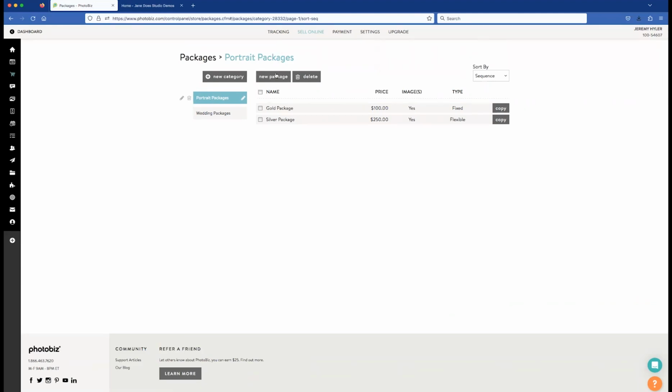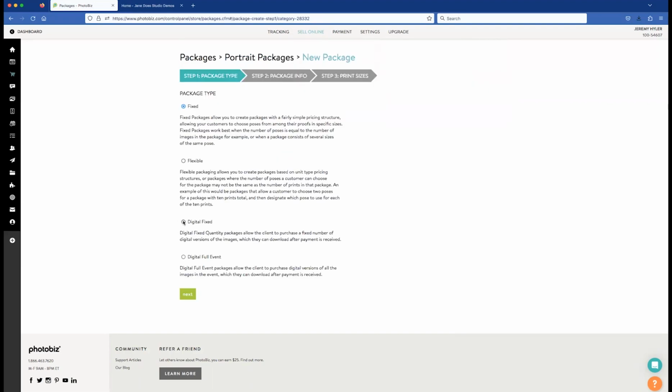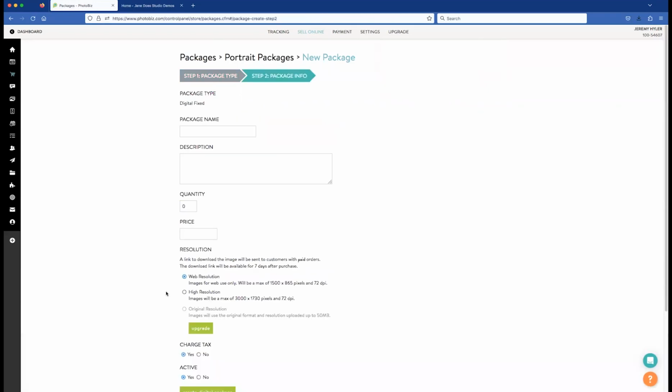And so we're going to click on New Package. The first digital package we're going to look at is Digital Fixed. Now, Digital Fixed allows you to designate a specific number of images that a client can purchase for a price. They get the link to download once they've paid for their order. So we'll choose Digital Fixed. We hit Next. We can give this a package name. We've already got gold and silver, so let's say Bronze Digitals. And you can put in a short description on here.